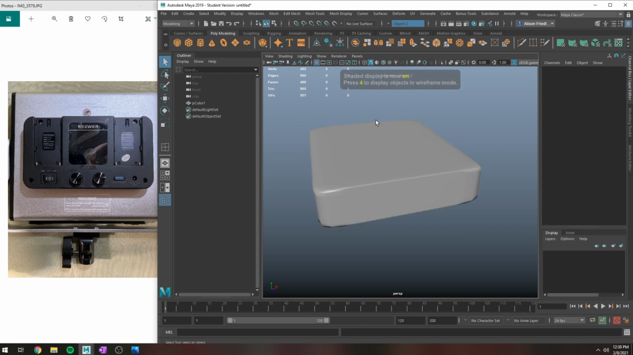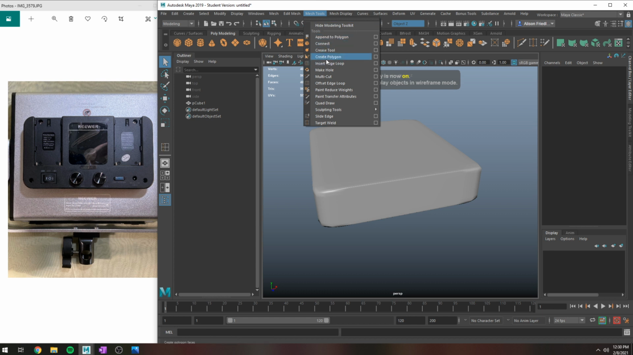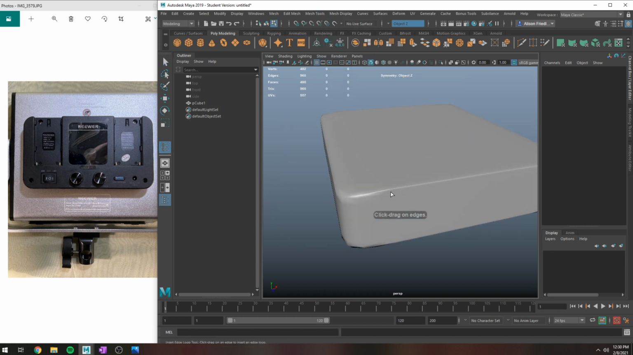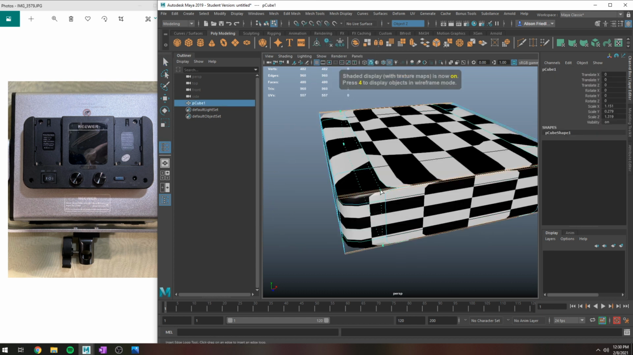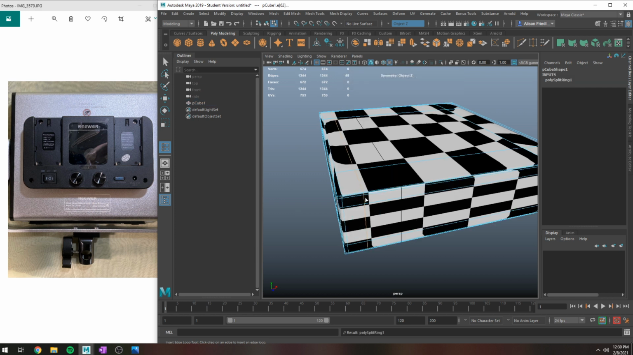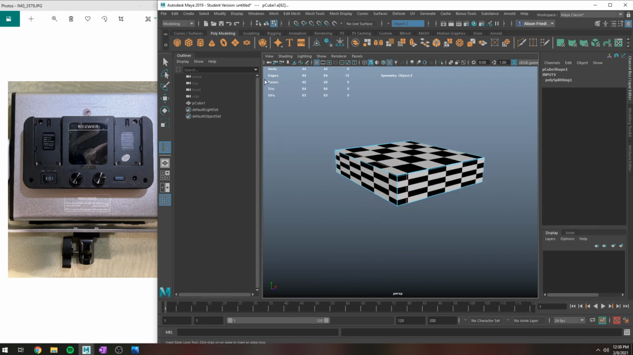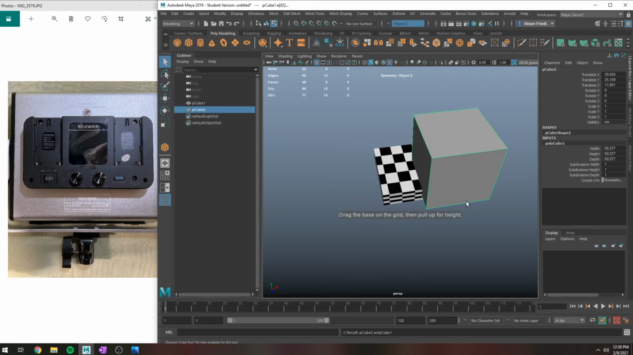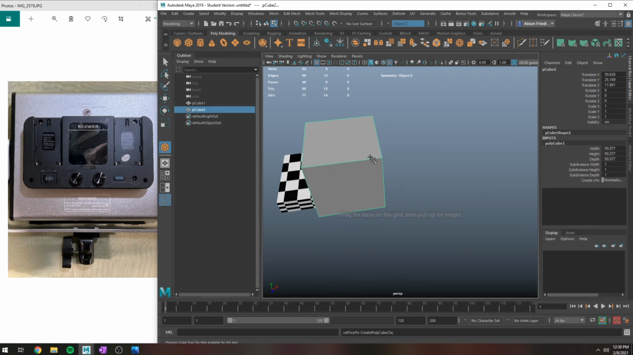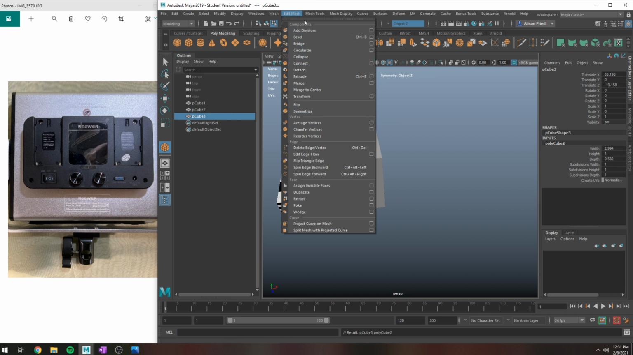So what I'm going to do is just go in again to my insert edge loop tool, and what we can do is add in one more loop on the side. Now the other thing to be aware of as you're adding in loops to things is, I'm just going to make a demo cube, the farther your loop is away from the edge, the less effect that's going to have, or like the softer your edge is going to be.